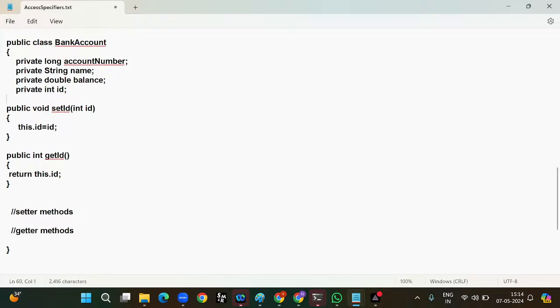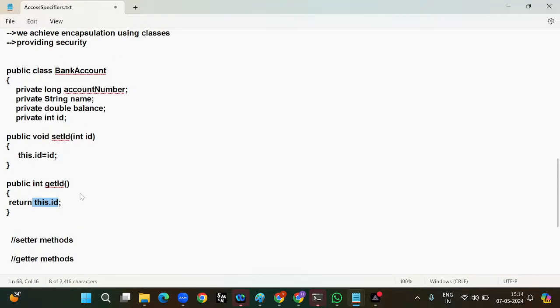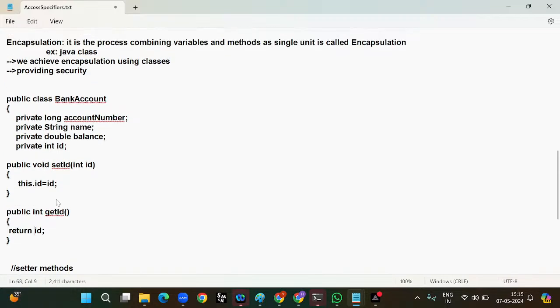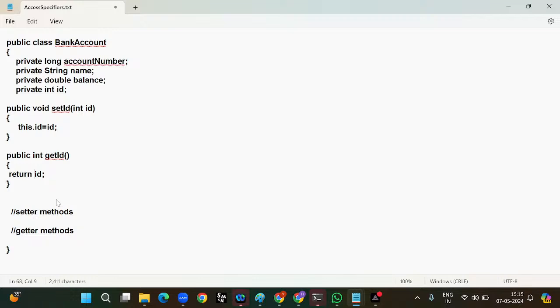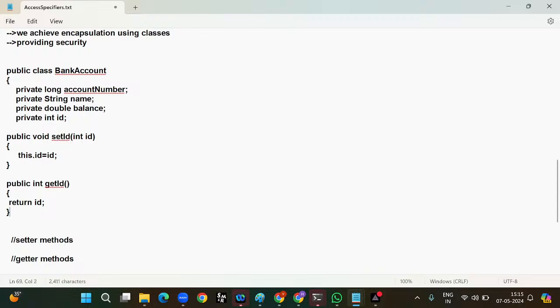In the get method, we use return id. Get method: public int, int is the return type, and return this dot id. We only use the return id variable. This is not needed, right? Okay. You should mention whatever you want to return. So anyone have any confusion? These two are very important. You should understand.